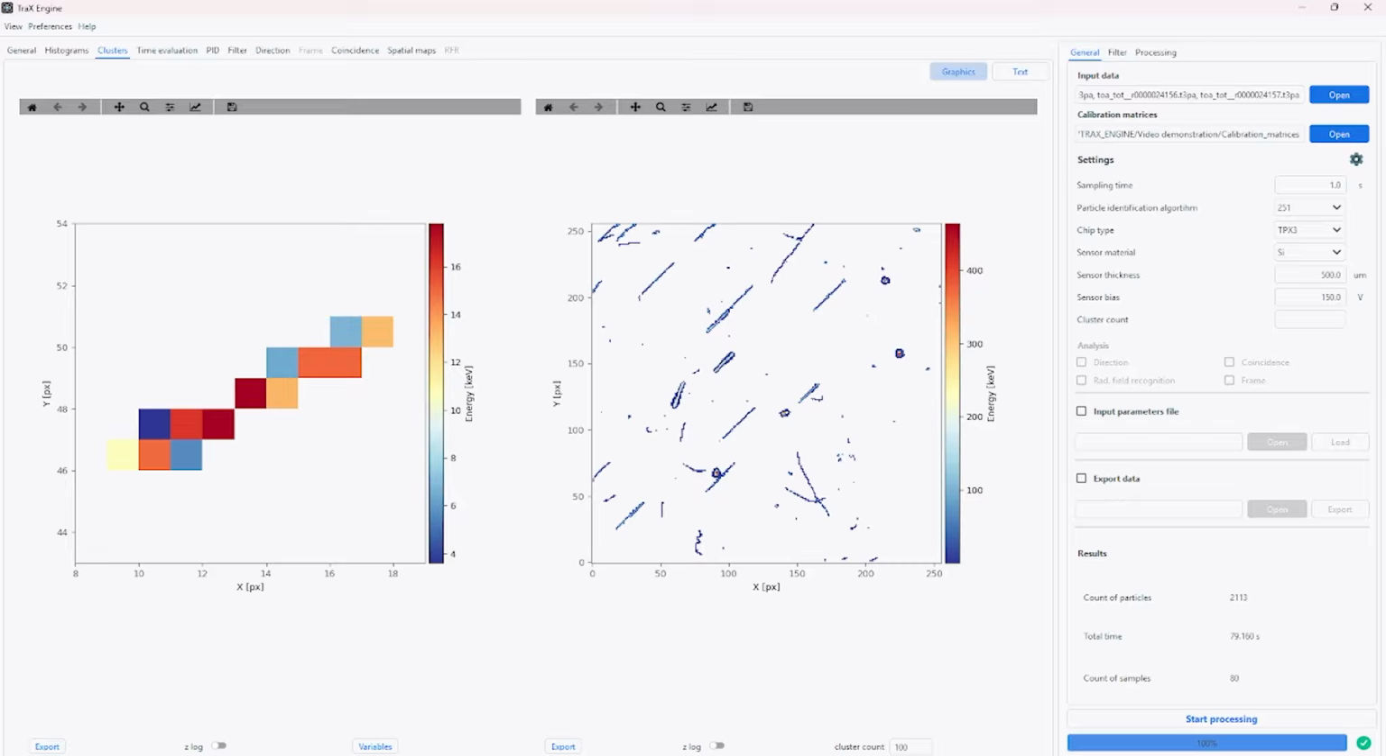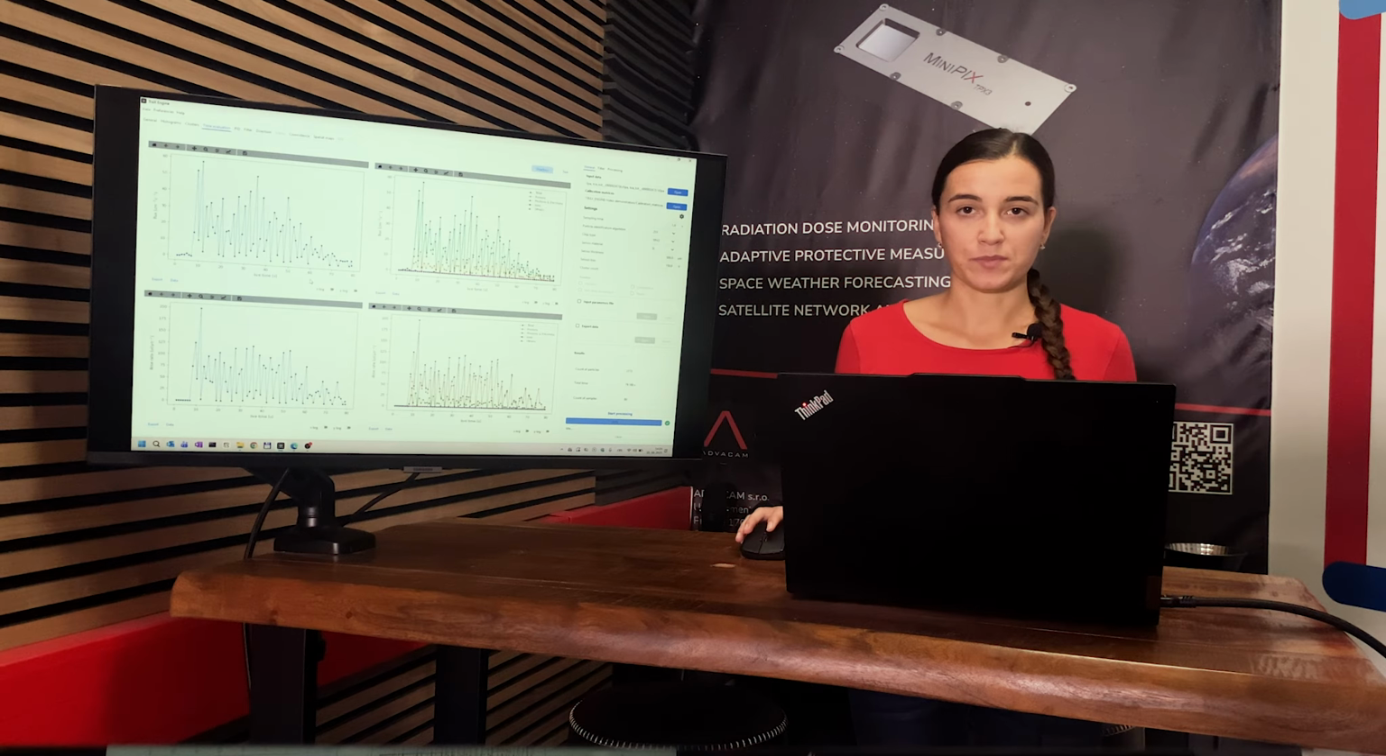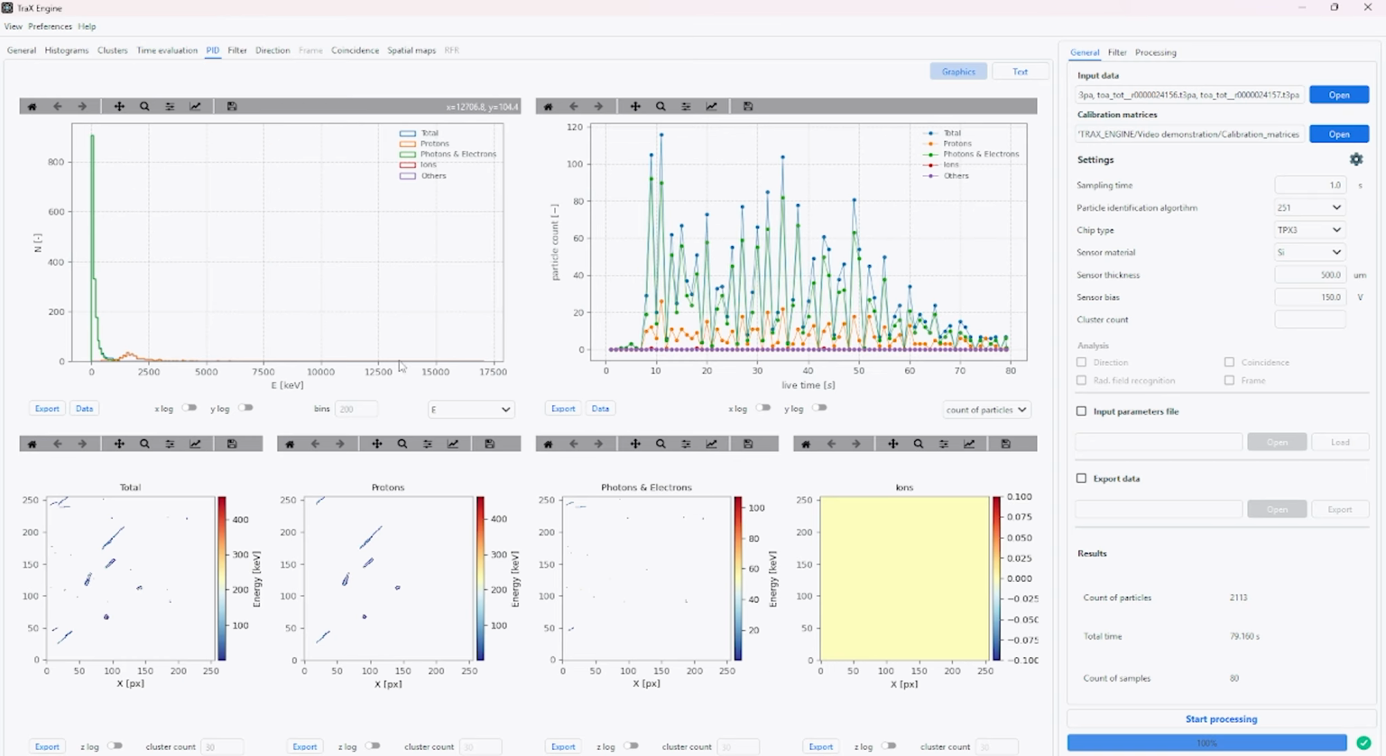This could be a track generated by the energy deposition of an electron, likely recoiled from an interaction with a higher energy photon. The next step allows us to perform detailed time evaluation of dosimetric quantities. The top two graphs show particle flux over time, and the bottom two graphs show dose rate. It is possible to perform the analysis either for all particles at once or separately based on their type.